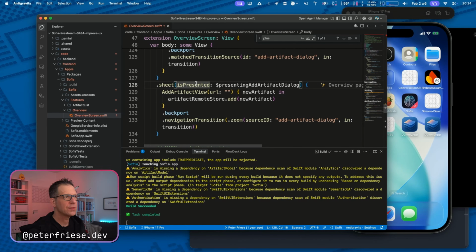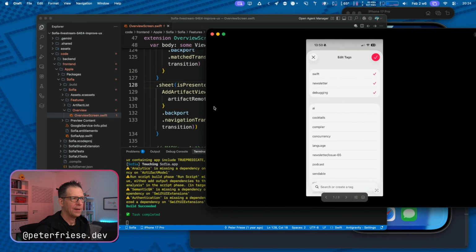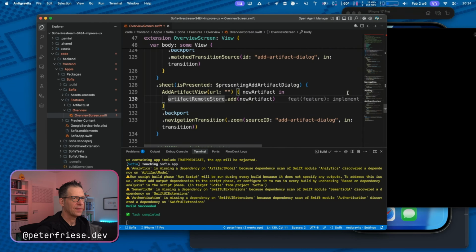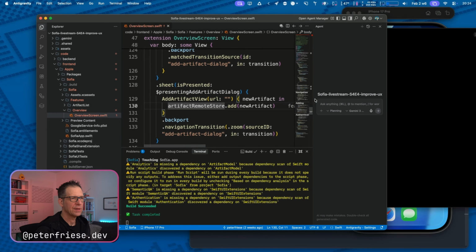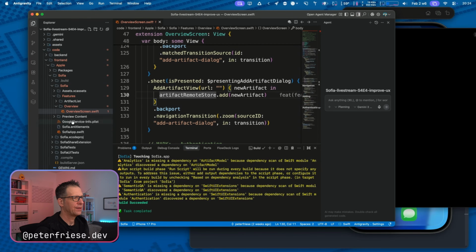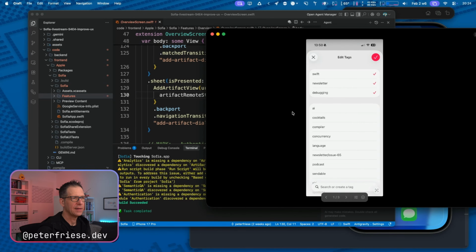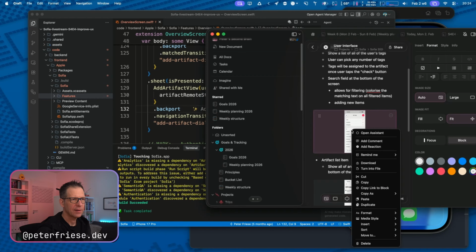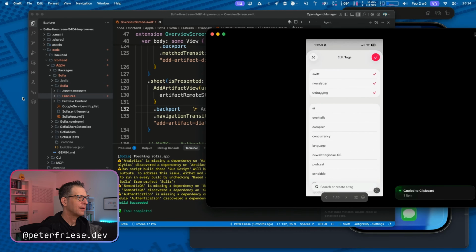Anyways, so back to what we had in mind. So I wanted to implement this screen here. And the way we're going to do this is we're going to use Antigravity, which is our Agentic IDE. And we've done stuff like that before. So last time we implemented the entire smart tagging logic. This time around, we want to improve the editing experience.